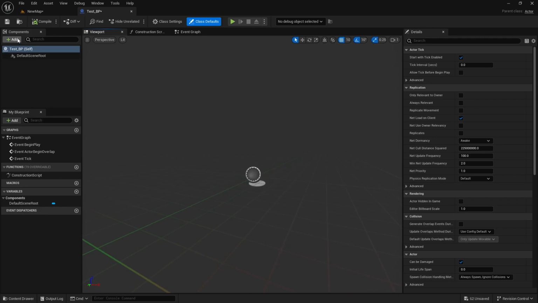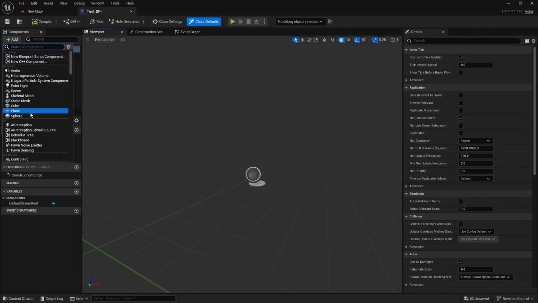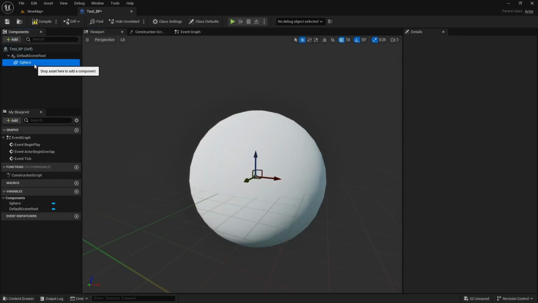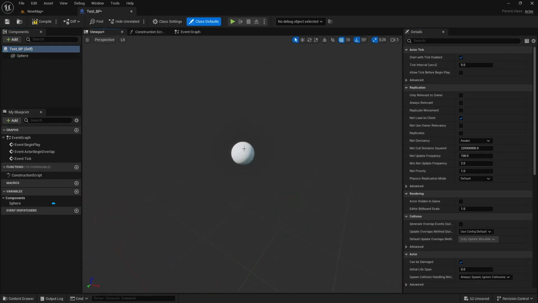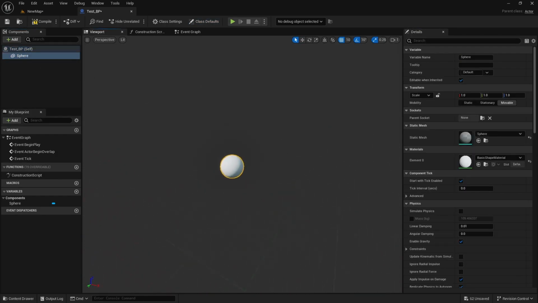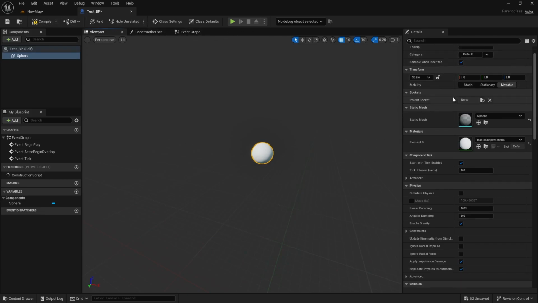And now if I were to add a sphere, for example, and place it over the default scene root, just pretend this is your player character. It's a sphere. So now anything you do within your player character is all happening right in here in this viewport. You can see everything. Now there's tons of different buttons here and it might look intimidating, but I assure you this is basically the same thing. This is just the details panel over here.